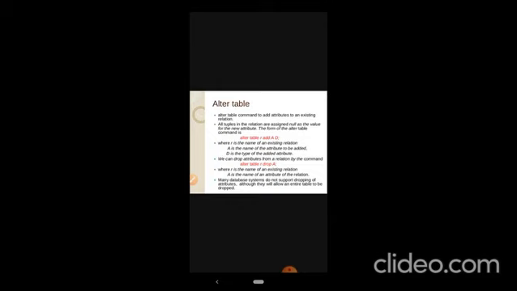And we can drop attributes from a relation by the command alter table R drop A, where R is the name of the existing relation and A is the name of the attribute. And many database systems do not support dropping of attributes, although they will allow an entire table to be dropped.